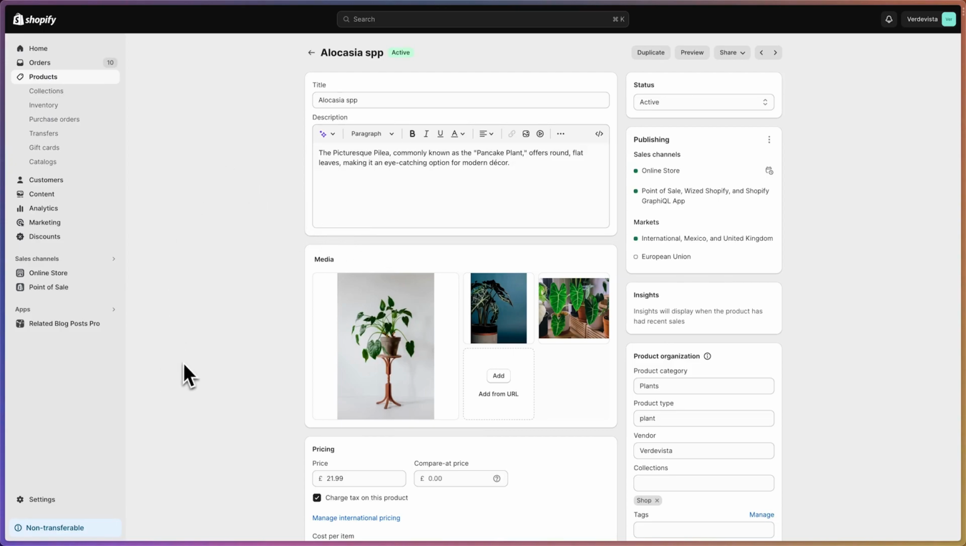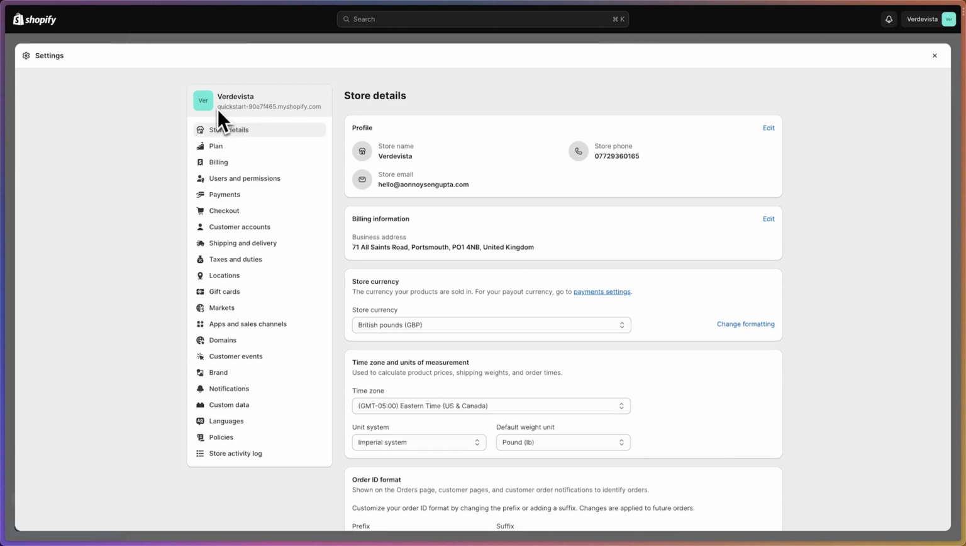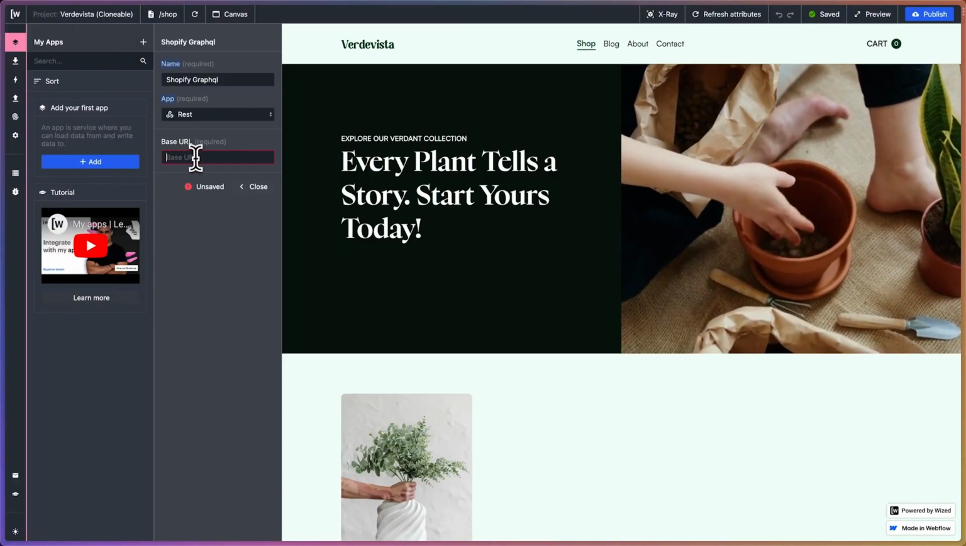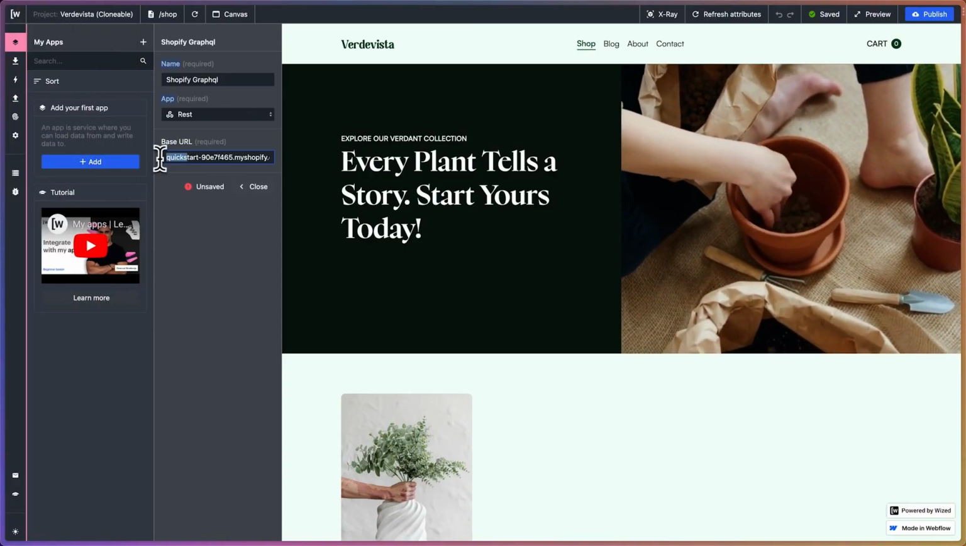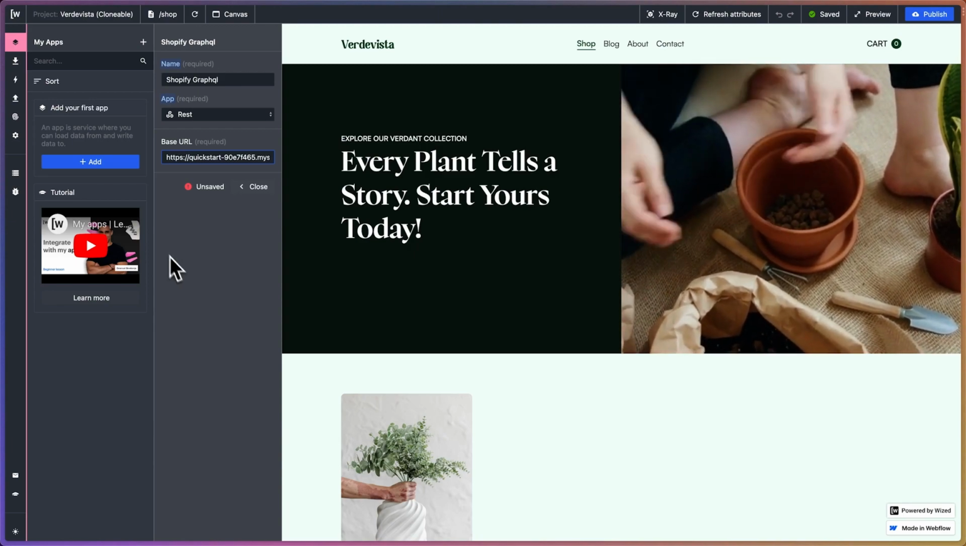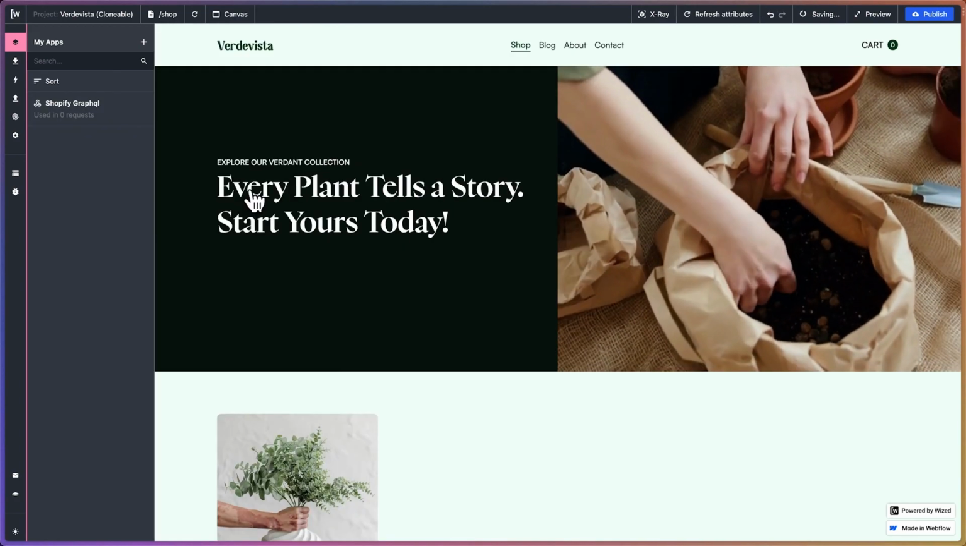The best way to retrieve that would be to go over to Shopify and then head over to settings. So basically, this is the one that we need. Let's jump over to Wized here. Perfect, I'm going to go ahead and save that.